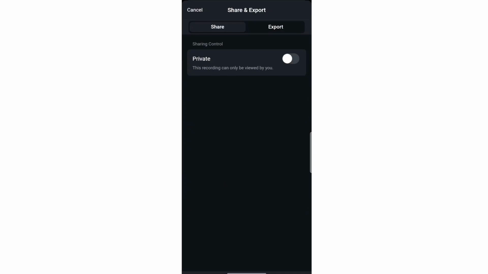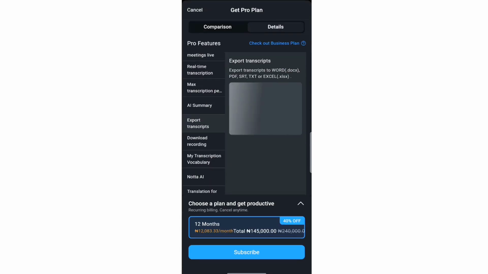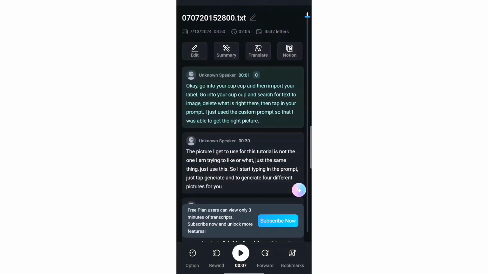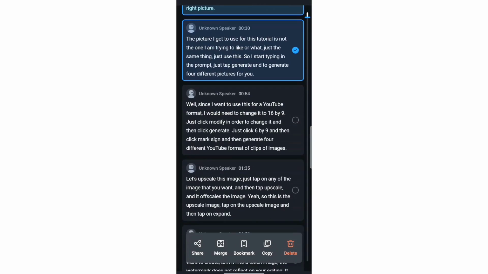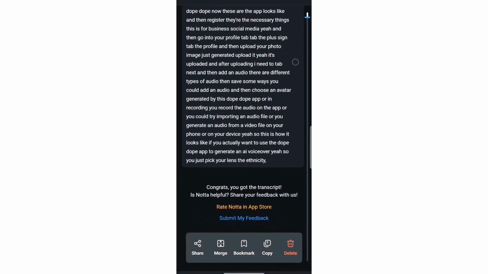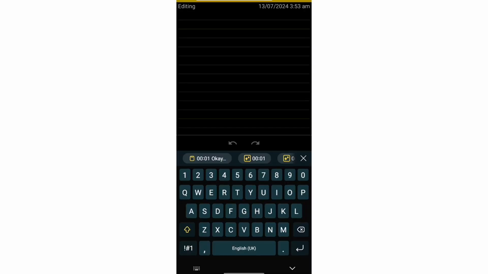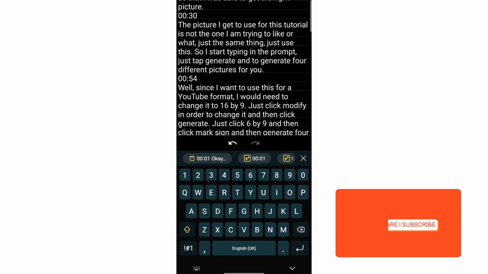In order to export, you would need to be on the paid plan. But yeah, since I am on the free plan, I was able to export this out by copying each of these files, each of the trans files. Just tap on it and then copy and copy, and then I just took it to my notes. Some of the words were not transcribed properly, but you can edit it in your app or in your notes. And yeah, that is how to transcribe an audio to text.